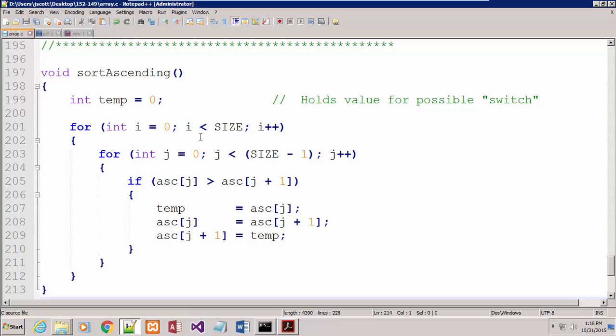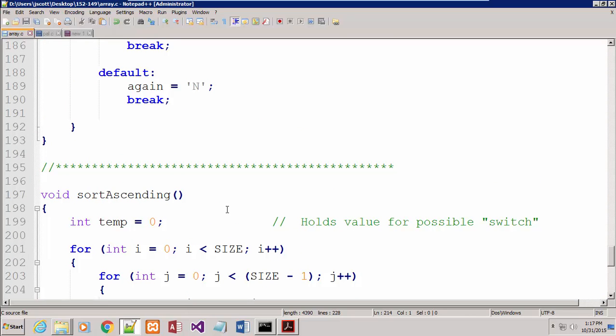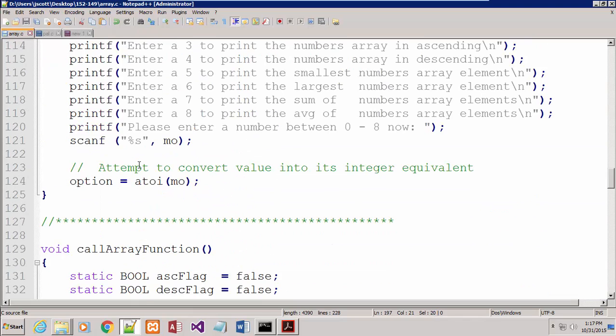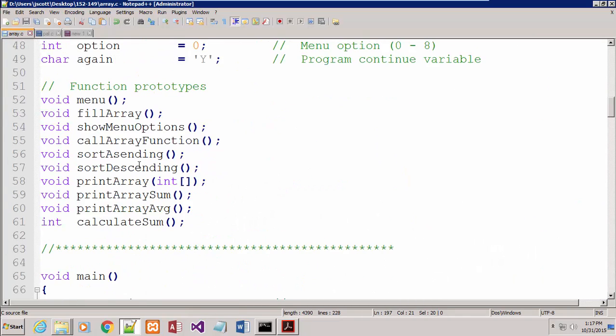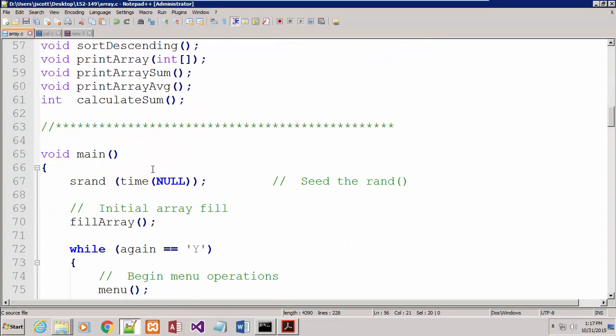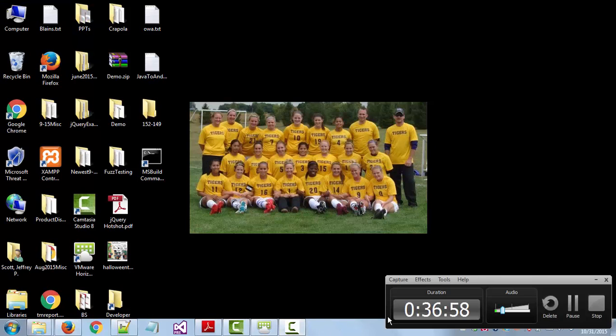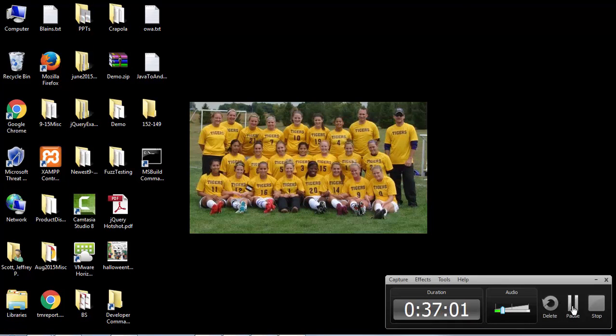Int i, int j, that's correct. j, i, j, that's correct. Everything that's in there is correct. So this says void sort ascending. And that says void sort ascending. Well, once again, rather than waste my time and your time, I'm going to pause this right now and try to fix the problem and then come back.